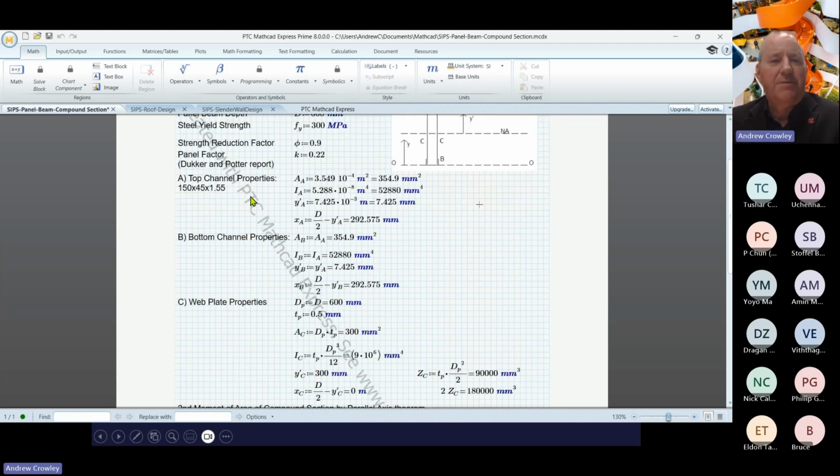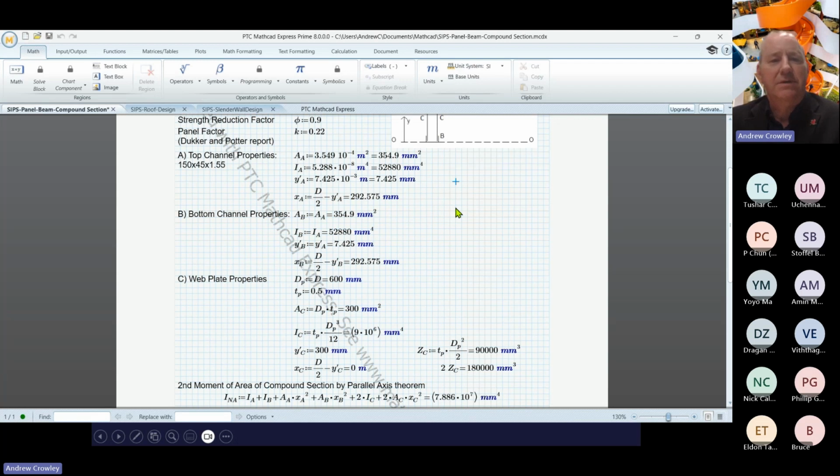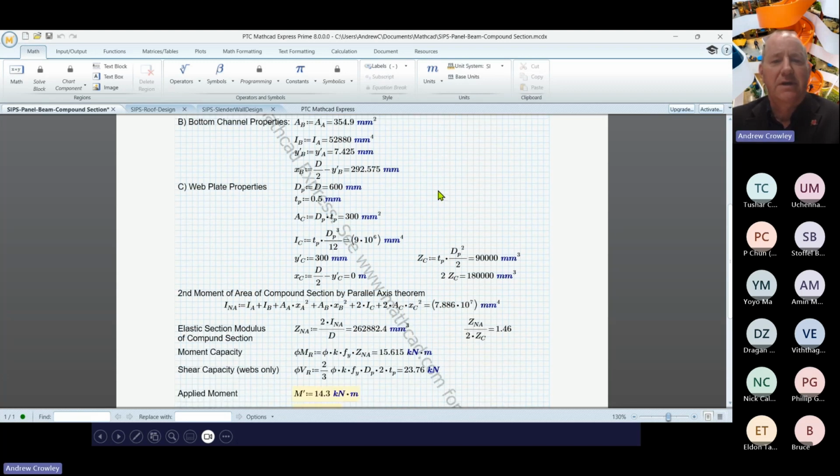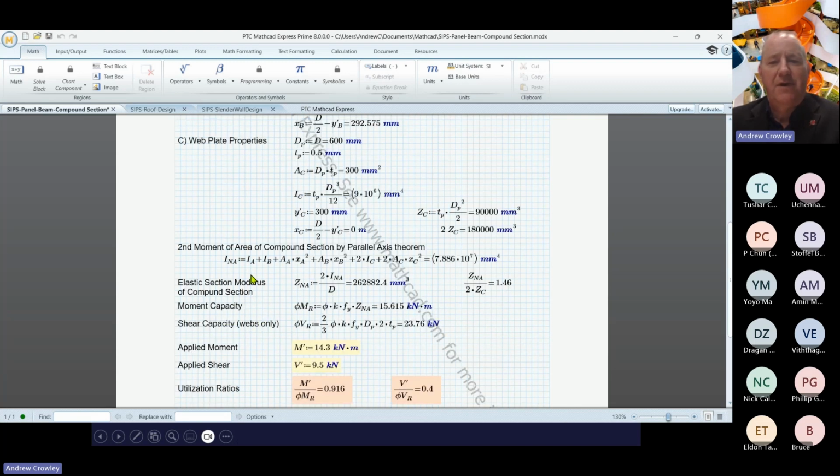So we take our channel properties. In this case, it's a 150 by 45 by 1.55 steel channel. And we do the same for the bottom as well. We calculate the areas and the second moment of areas and the offset from the centroid. From that, we can derive, using the parallel axis theorem, the second moment of area about the neutral axis.